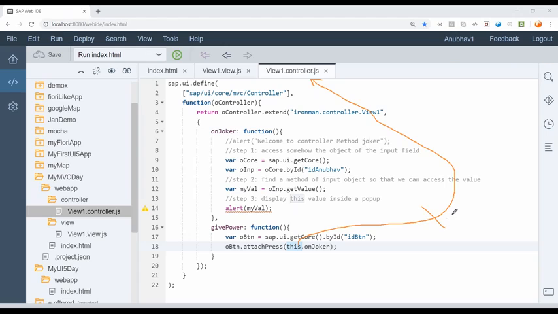This pointer is not pointing by default to the controller object. But we want it to point to the controller object so that from this controller object, we can reach the Joker method. But we could not reach Joker because it's not pointing to the controller object. Is this line clear? The problem statement, line by line.